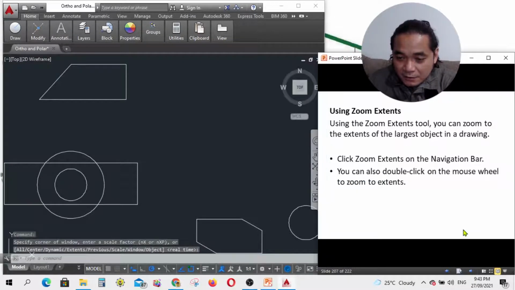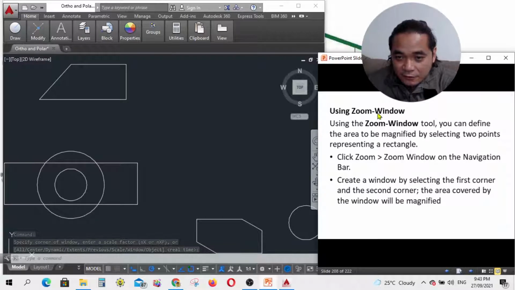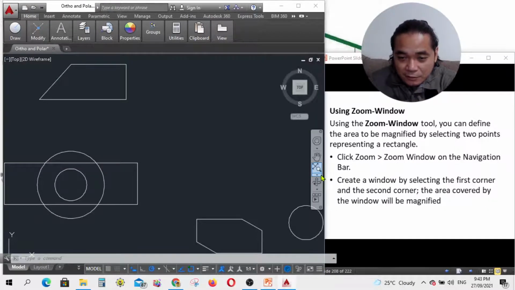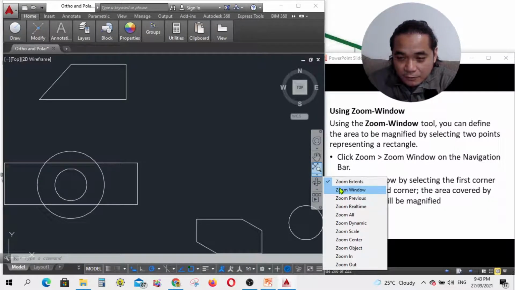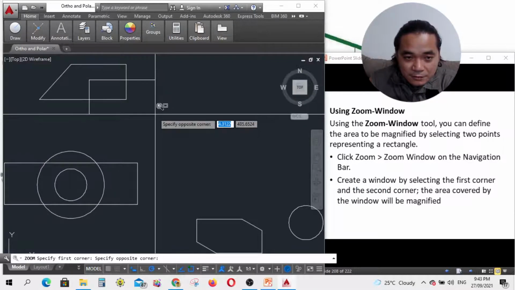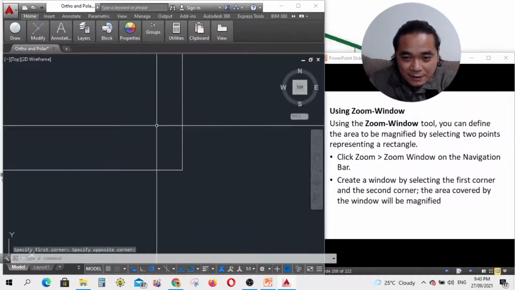Next is using zoom window. Using the zoom window tool, you can define the area to be magnified by selecting 2 points representing a rectangle. Click zoom window on the navigation bar. So let's try that one. Zoom window, rectangle, like that.